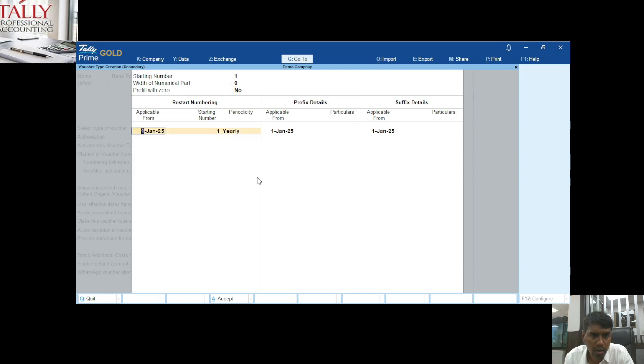Okay. Now starting number. In this voucher payment, what voucher number do I want to start with? To see an example, I'll mention 100. Prefix means prior to the voucher number, you want to mention any prefix details, any alphabetic text, anything you want to mention prior to the number. Here I will mention, for example, payment, PYT, slash.